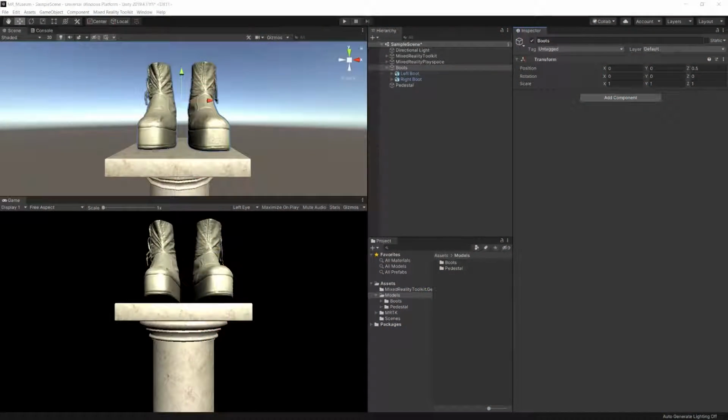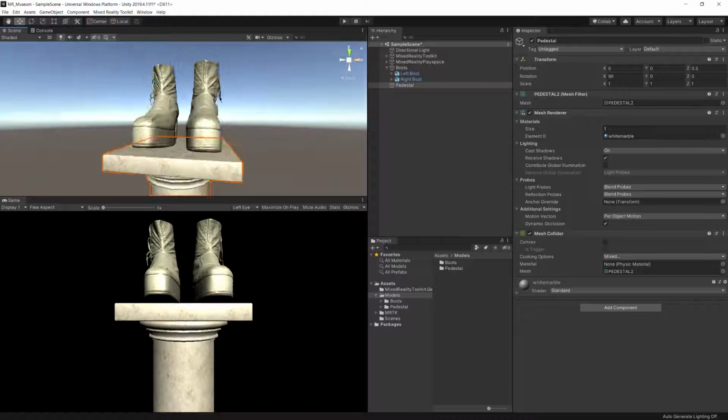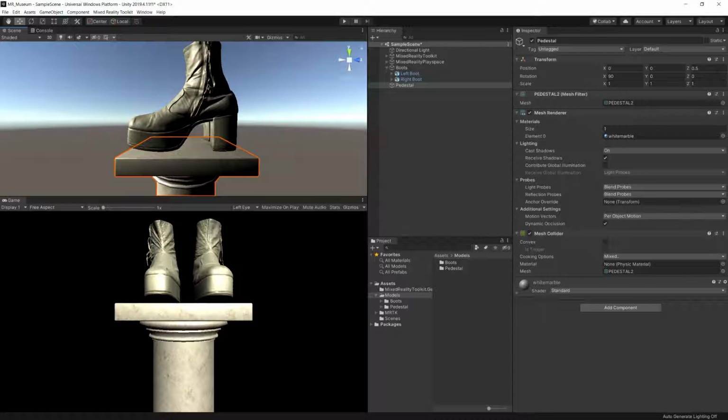So here in Unity, I've already imported my models and I've added the objects to the scene. For starters, I have my boots, my left and right one, and then I also have a pedestal as well. I've already positioned the object so that the boots are going to sit flush to that pedestal. If I turn the camera view there, you can see that the boot is sitting on top of the pedestal.